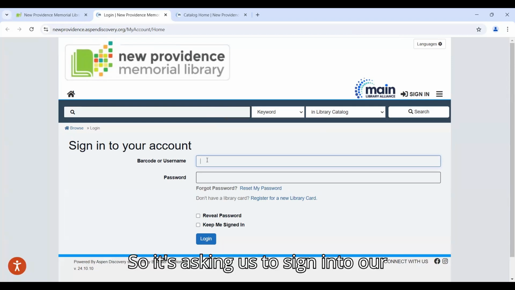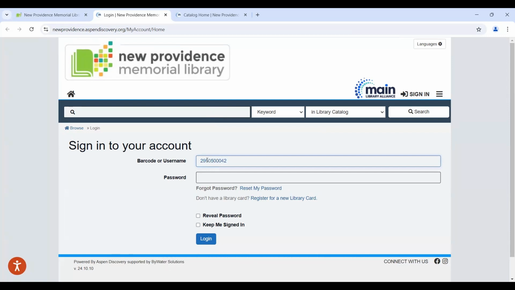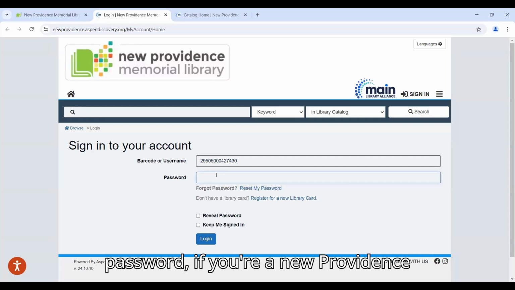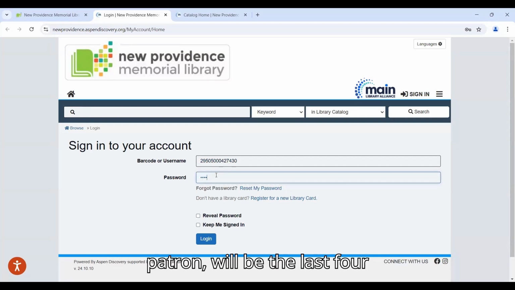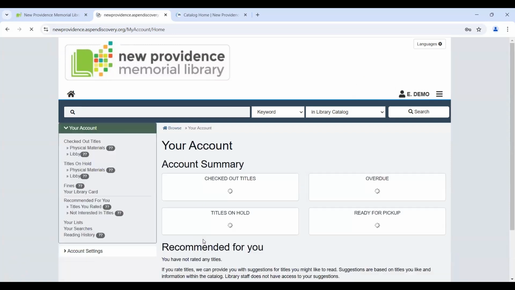So it's asking us to sign into our account. So the barcode number is the library card number on the back of your card. It's under a barcode. And it's 14 digits. Your password, if you're a New Providence patron, will be the last 4 digits of your library card number. Now I'm going to tap in, I'm going to click on login.